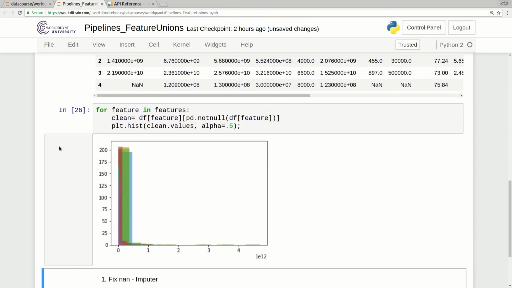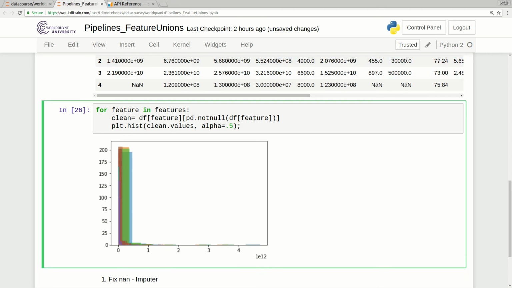And so again, the problem here was that we were trying to make a histogram and we didn't have all not null values, so this was a bit of a problem. But not an issue. We were able to clean it up. We were able to use this pd.notnull function to get only the not null values. And what do we see?